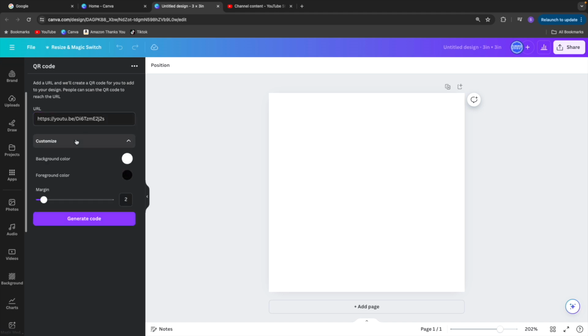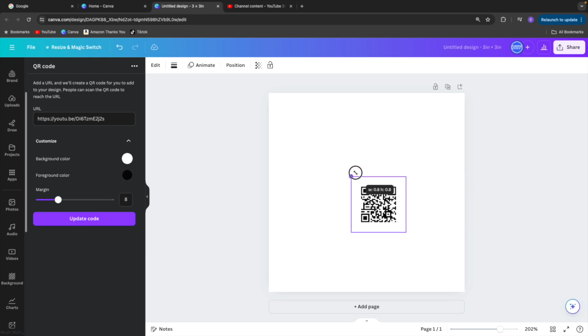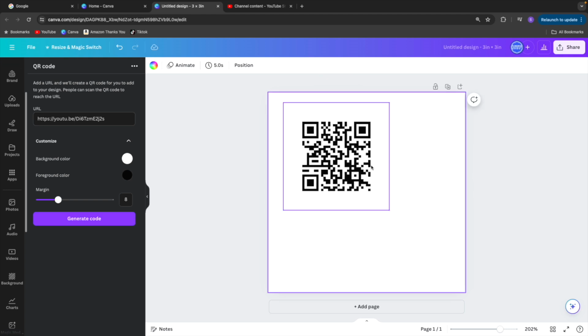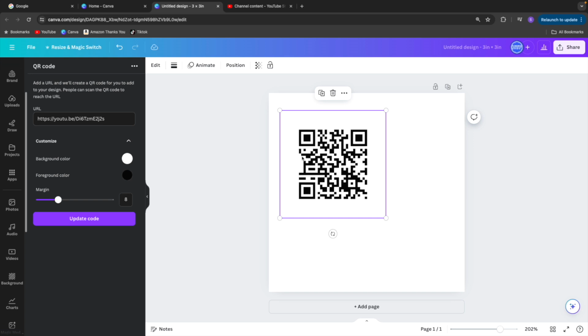Before you generate the code, you can customize a couple different things. You can customize the background color, the foreground color. You could even edit the margins here. Then from there, you're just going to go ahead and generate the code, and now we can see our custom QR code. You can go ahead and copy and paste this. You can print it out. Whatever it is that you want to do with this QR code, you can do easily.